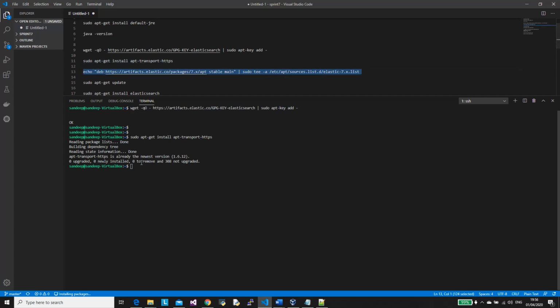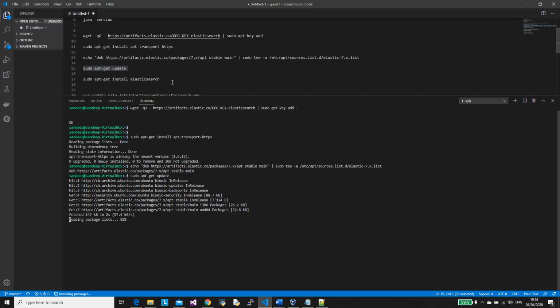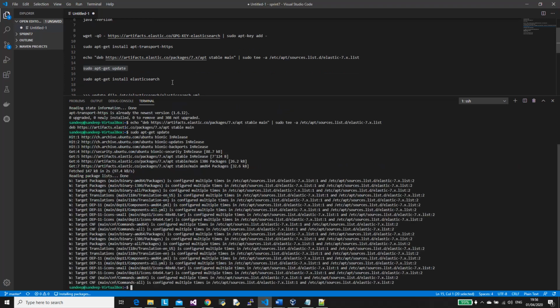Now let's do this step. Okay, so this looks good. I will try to update the packages as well once again, and then the next step will be to install Elasticsearch. Okay, so this looks okay. Now I'm gonna install Elasticsearch.